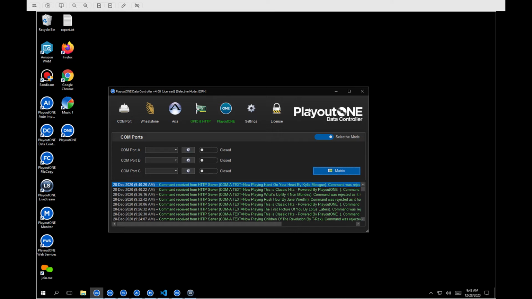Okay, let's get on to it then. Over the course of the next couple of minutes, the aim of the game is to just give you a brief overview of what Data Controller does, how it may be useful to you, and the power that it possesses. So, here it is. It's the DC icon on the desktop. We've launched it here, and this is how it looks.